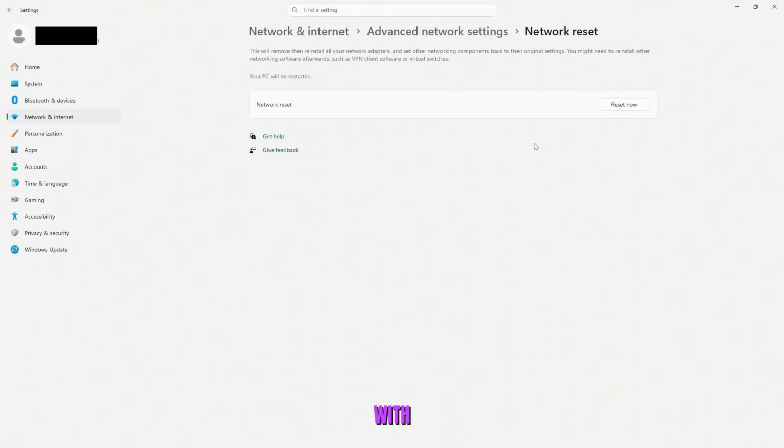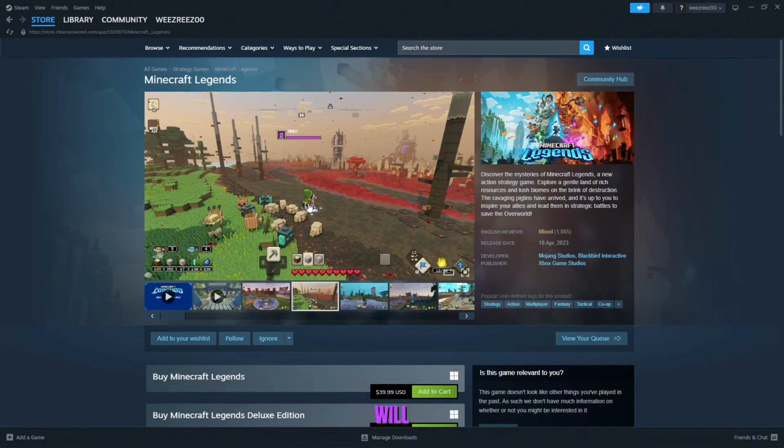And that's it. With these steps, you'll be good to go. Your Minecraft not connected to internet error will be gone.